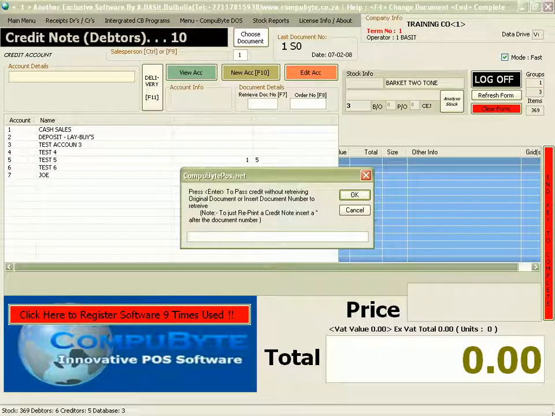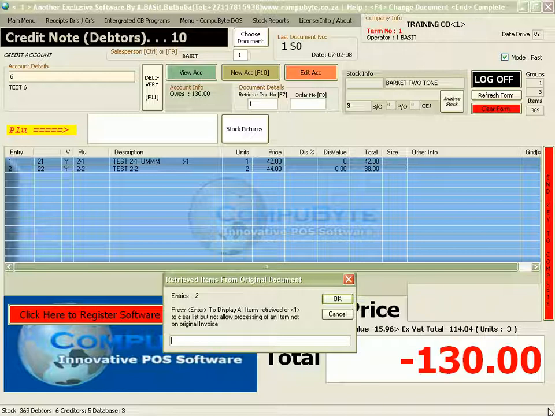Then we choose the document. Say the document number was 1 on which we're going to pass a credit. Now the document number that we're talking about is the original invoice number by which the debtor bought on account. So you put the number in. It then asks you press enter to display all items retrieved, or 1 to clear the list. You normally only clear the list if you have many items on the original invoice where you dispatched the goods, and you only want to then pass a credit of 1 or 2 items.